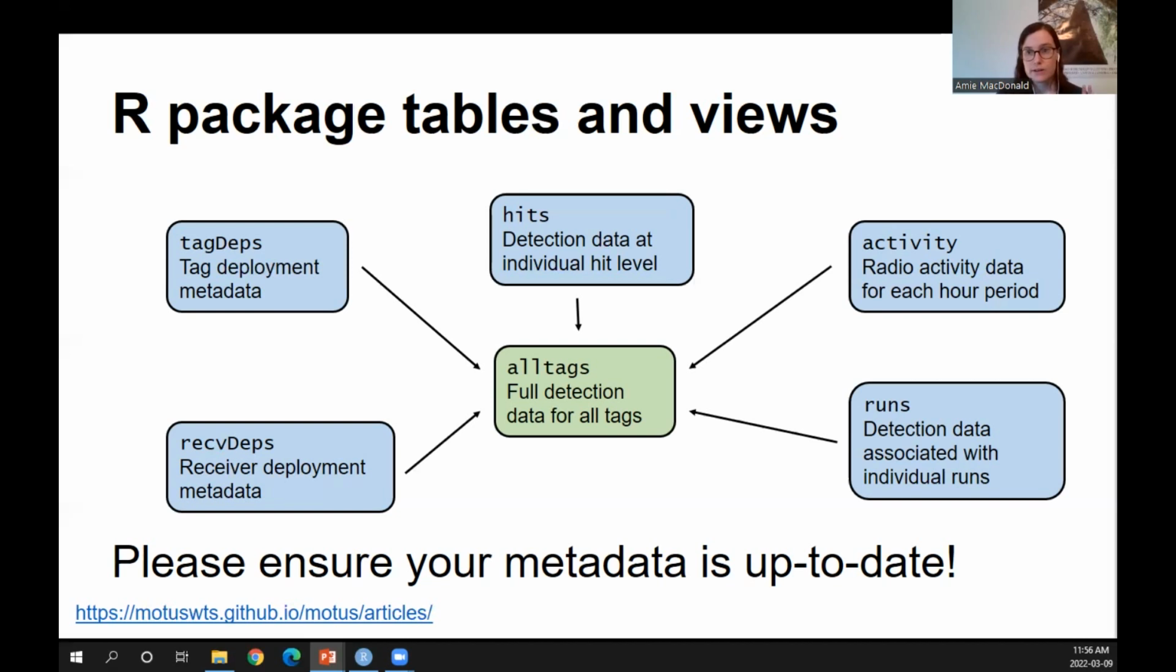And you can find out more about each of these tables on the motus-r package website, which the articles are linked on the slide there. And just a note, as always, please ensure your metadata is kept up to date, because that's what allows us to get accurate data from Motus.